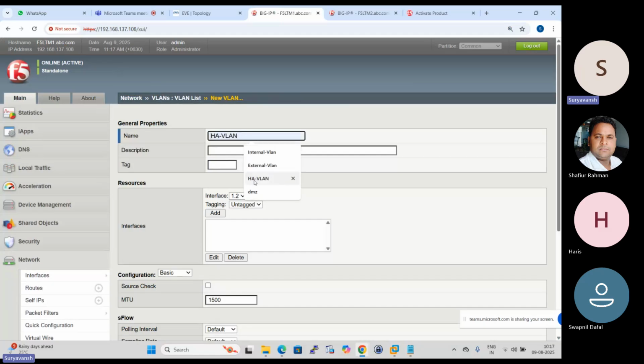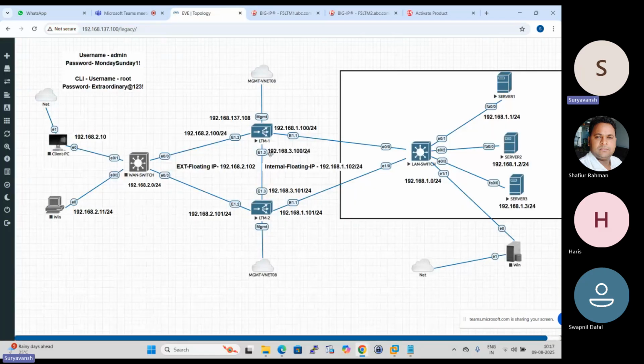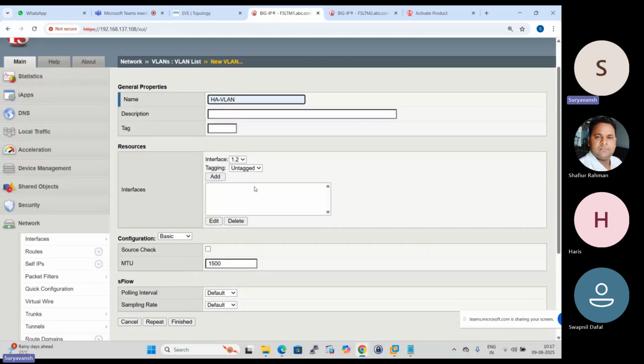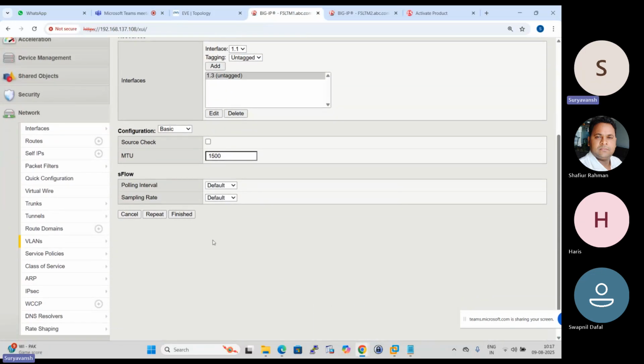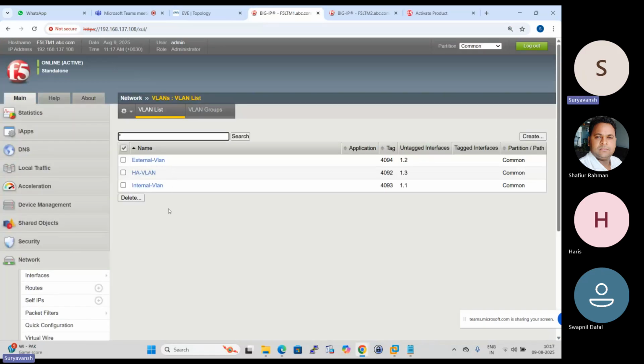Then we need one HA VLAN. HA VLAN is a part of interface. Interface 1.3 is a part of HA VLAN. So we can keep here interface 1.3, add it, untag, and then we can finish it. So we have created 3 VLANs on one box: external, HA and internal VLAN for the active box.